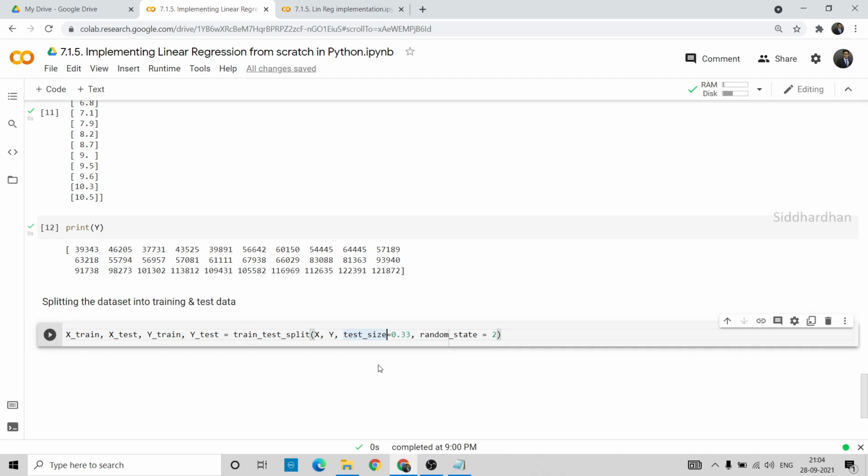So generally speaking, we will take 10 or 20 or 30% of data as test data. So the test data size will be less and the training data size will be more. In this case, we are just taking 30% as our test data, and that is mentioned by this parameter test_size, and I'm taking random_state equal to 2. Random state is a very interesting parameter.